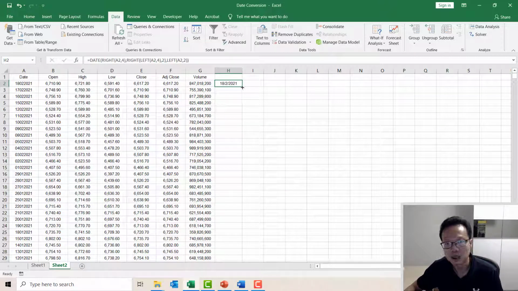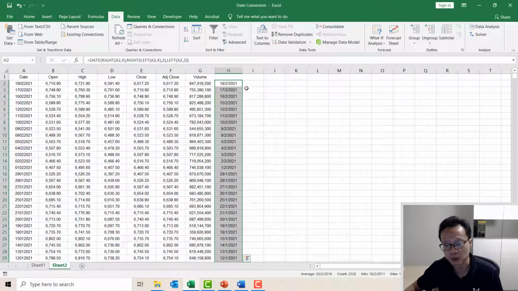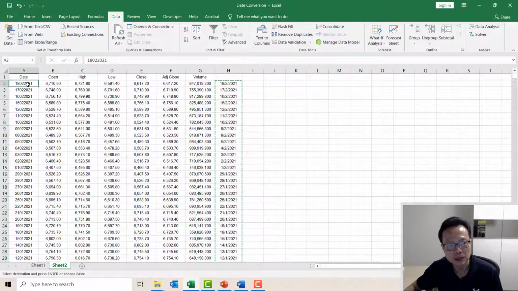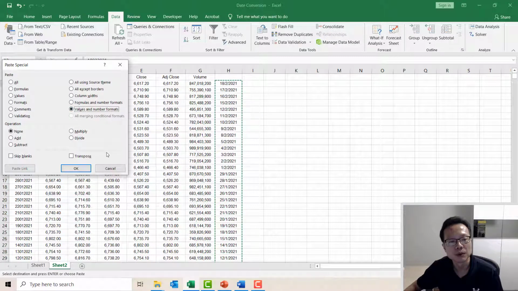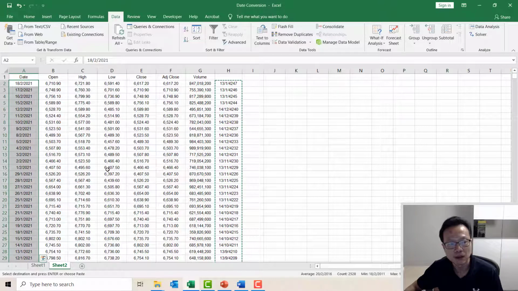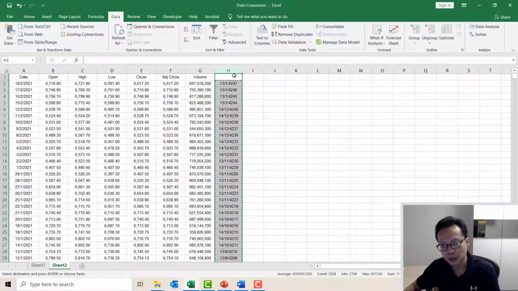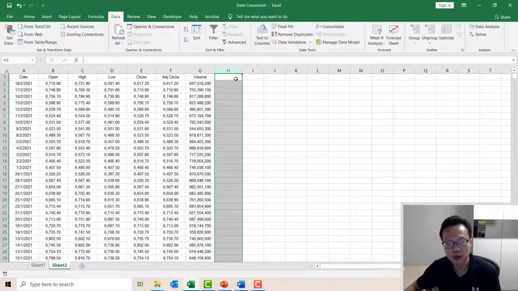Then you just need to double click here to replicate the formula all the way down, and after that do a Ctrl+C copy, go to this particular cell, right click, paste special, number formats, and then OK, and then clear away your column H. Okay, there you go, you have your dates now properly converted.